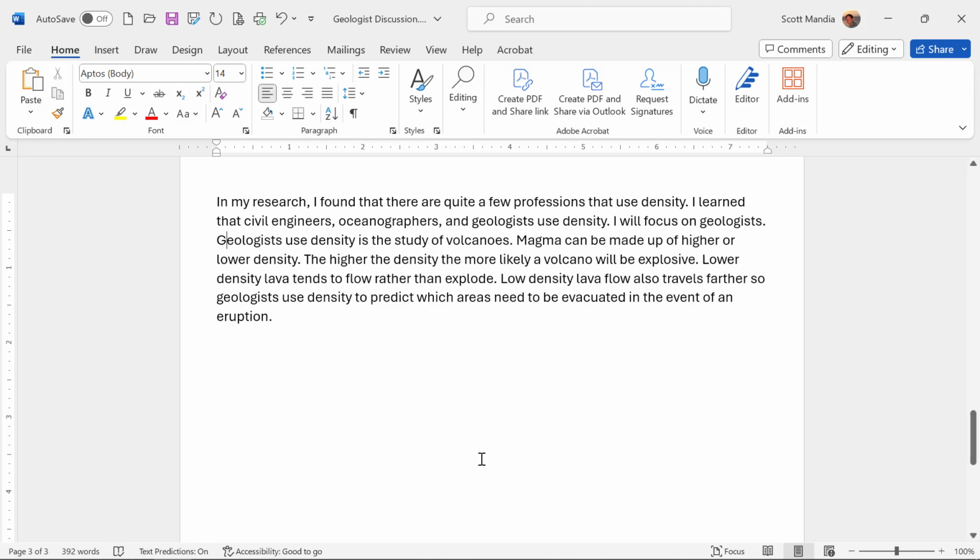Geologists use density in the study of volcanoes. Magma can be made up of higher or lower density. The higher the density, the more likely a volcano will be explosive. Lower density lava tends to flow rather than explode. Low density lava flow also travels farther, so geologists use density to predict which areas need to be evacuated in the event of an eruption. Right? So that's totally in my own words. I even had some grammar and typo issues. And I got all that from reading 10 or 15 minutes of my search with AI.